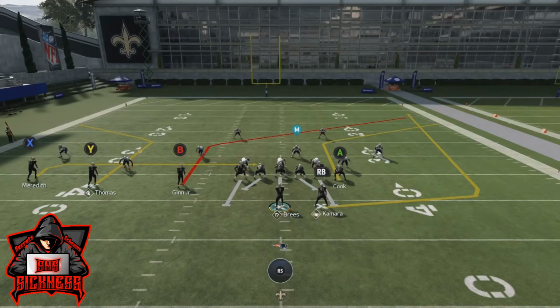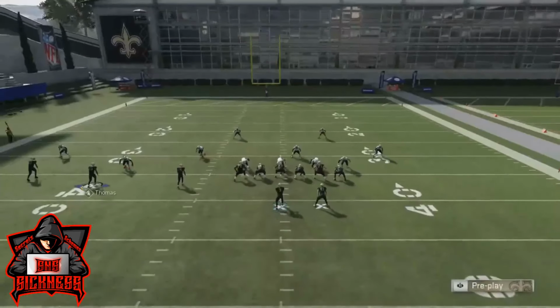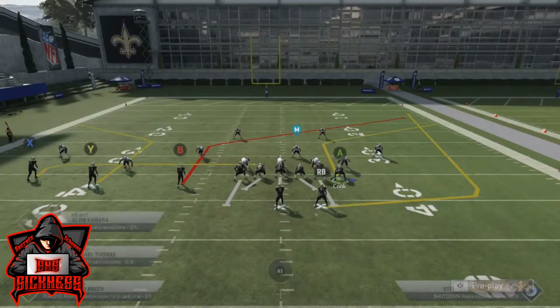It works the same way with cover 3. If they have a corner in the slot that is in a cloud flat or in a hard flat, it's the same type of read. These corner routes do get underneath the cover 3 deep blues on the outside, so that's why I like this play so much. I'm going to run it one more time here just so you guys can see.